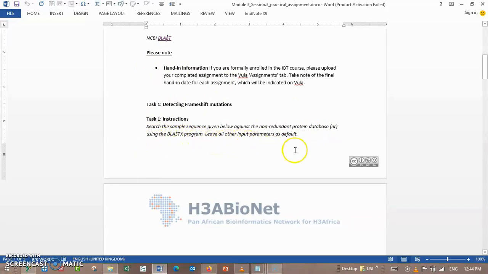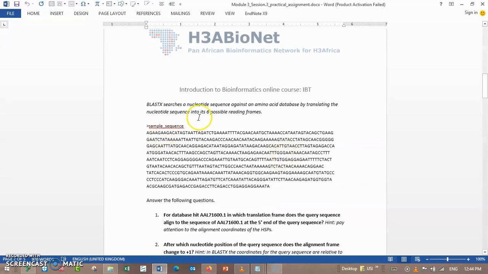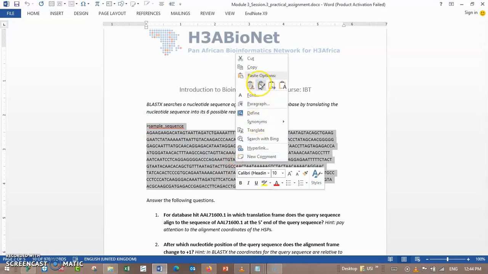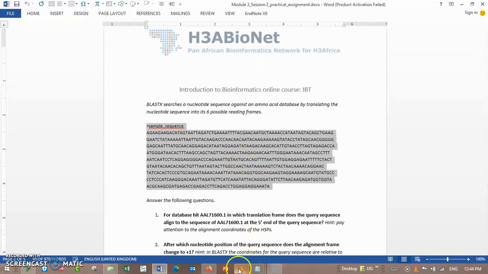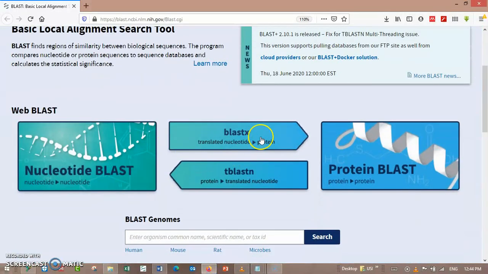Leave all other input parameters as default. For the nucleotide sequence, again, it's an amino acid database, translating the nucleotide sequence into the 6 possible reading frames. Here is the nucleotide sequence that must be translated into 6 possible reading frames. And here is BLASTX, translated nucleotide to protein.